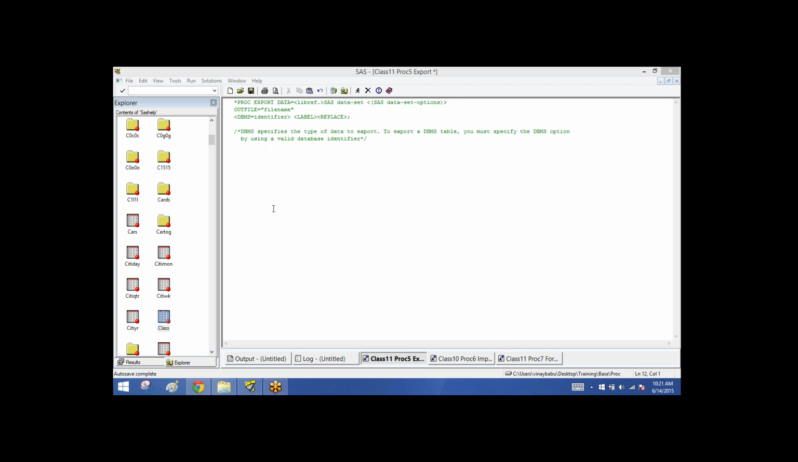Okay, so what does Proc export do? Proc export is used to output any data set from our SAS environment into our defined libraries on the desktop. So let's say I want to output this class data set. For that, this is the syntax for proc export: proc export data equals, I have to give my library name and that SAS dataset name.